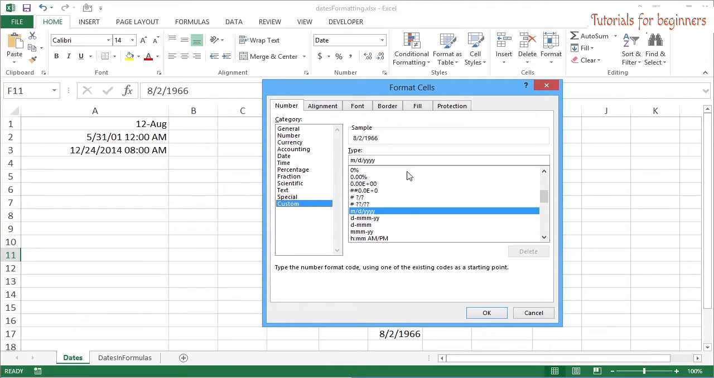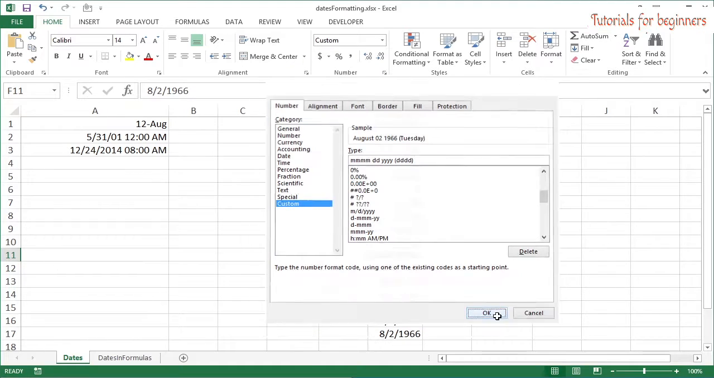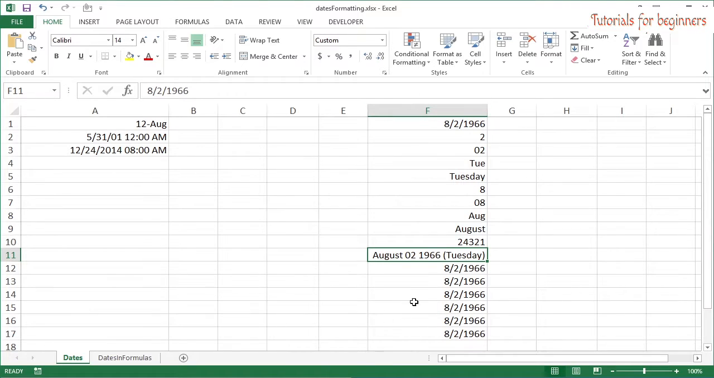It is only formatting. If I take another one of these cells, and let's go for the full month with a space, then the day, and then the year, and then perhaps open some brackets and put the full day, and then OK. I need to widen the column to see that August 2nd, 1966 was a Tuesday. And it's just formatting. It's just making use of the M's, the D's and the Y's. And if you want time, the H's, the M's and the S's.